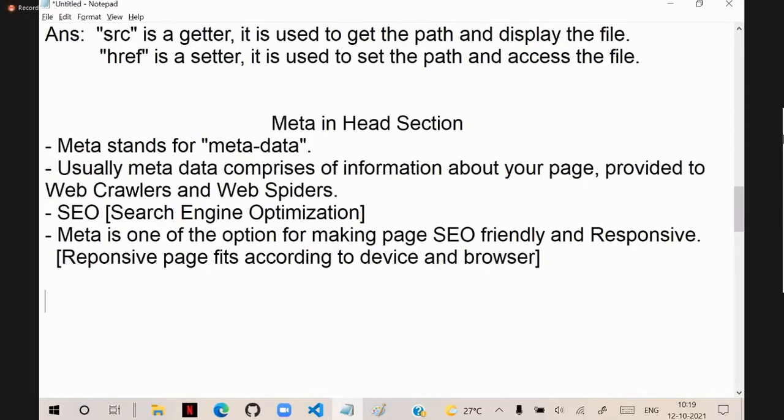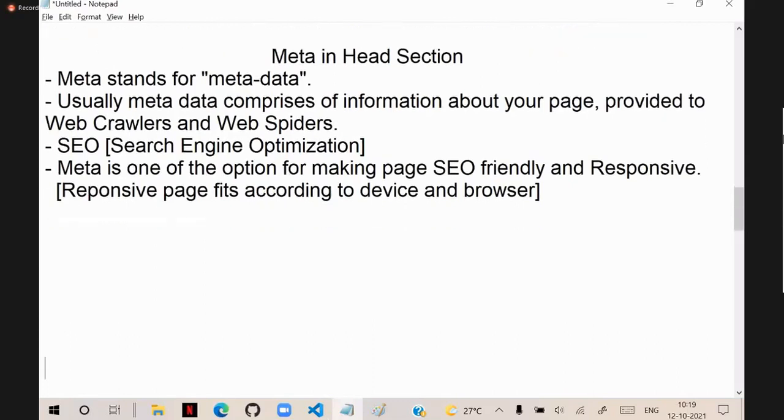So many other things we have to use. That means meta is one of the options to make a page SEO friendly and responsive. But meta is not the only option. Along with meta, others are also required. This is only one option we have to use. And what are the meta options available? That means how do we configure the meta? Let's see the syntax, how we define the meta.